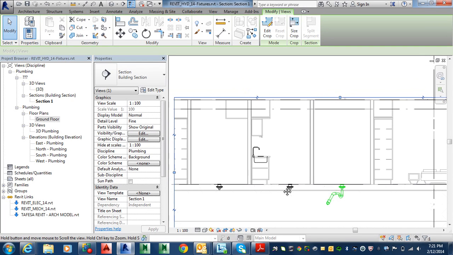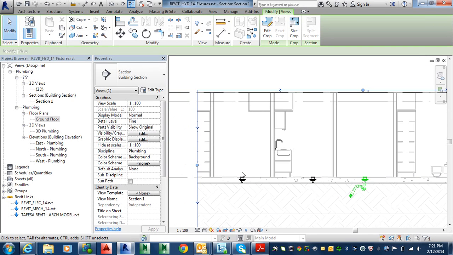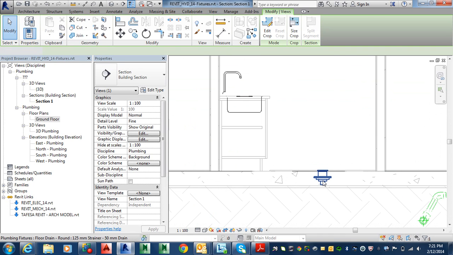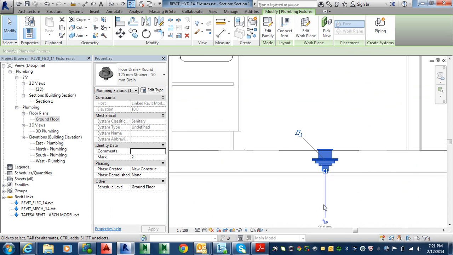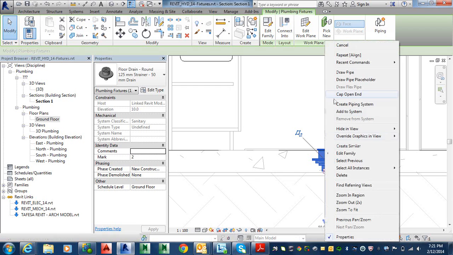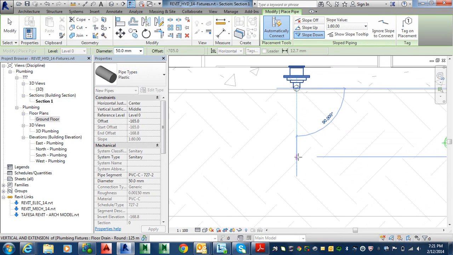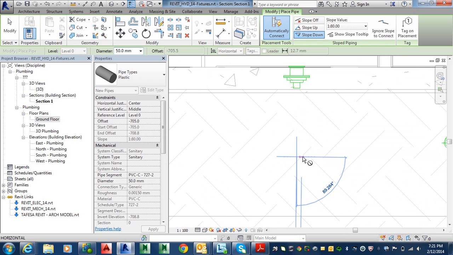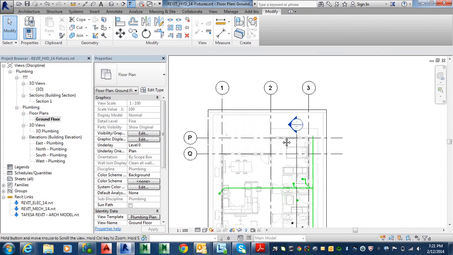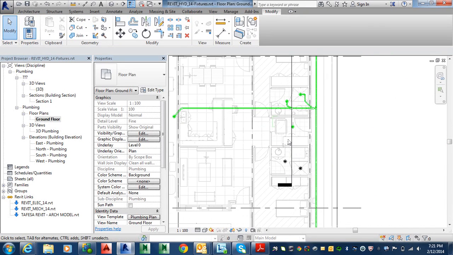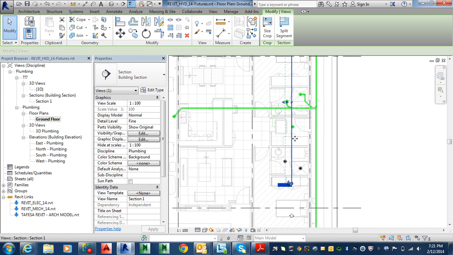Now we will just take a dropper from the sink. Let's go back to my section. All I'm going to do is copy this dropper, just select it, hit copy, and copy it from there to the center of the sink.